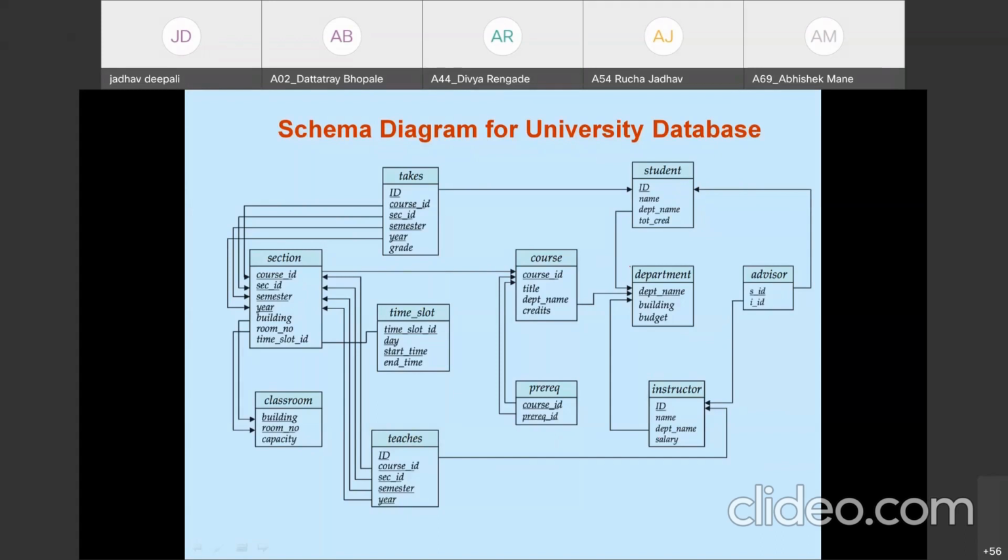Then the department. Which departments are there in the university? What is the name of the department? In which building is the department located? What is the total annual budget of that department, etc.? Then in that department, what are the different courses? Course ID, title, department name, credits, etc. For example, our department is computer science and engineering, located in the main building, and suppose some annual budget is there.